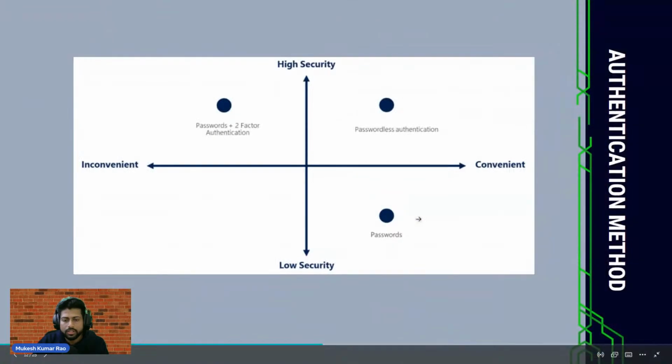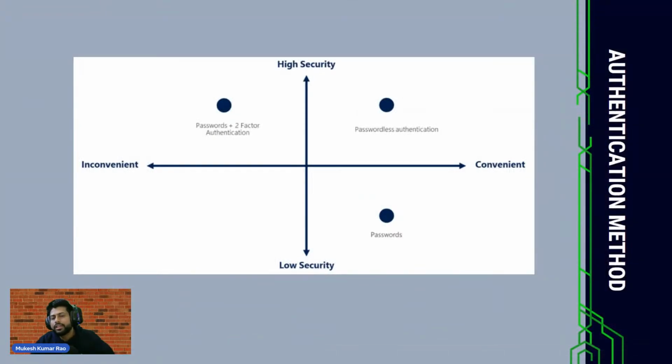Now moving further, we have authentication methods. Everybody is using, I think, a fingerprint scanner, or maybe a screen-based password on mobile, and on laptops or social media websites maybe you are using two-factor authentication. So these are the different levels of security that Azure follows. If it is a password, you can say it's convenient but low security.